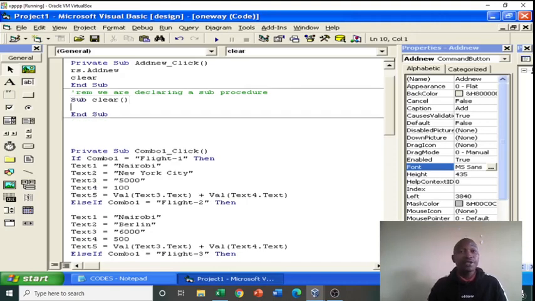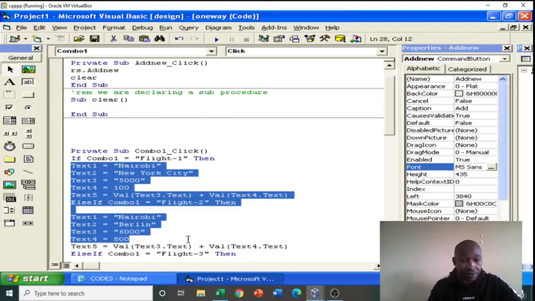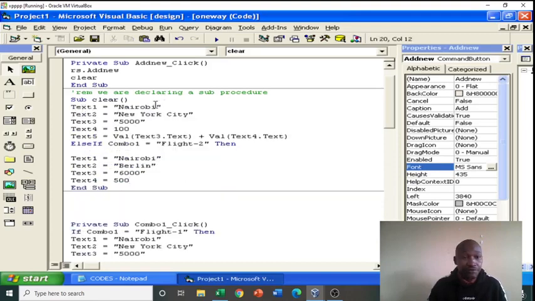That is sub clear. Then in sub clear, we shall have these ones here. Therefore, we shall have all this included here. Copy this. Then paste here. Therefore, we shall have text one equals to empty. Text two equals to empty. Text three equals to empty. Text four equals to empty. Remember, we are clearing. Then we have these ones should also equal to empty.